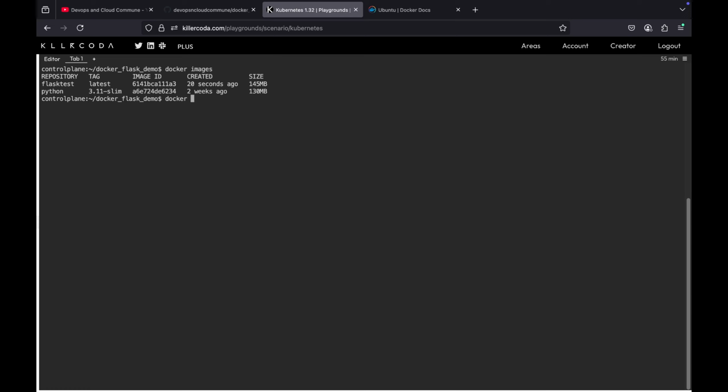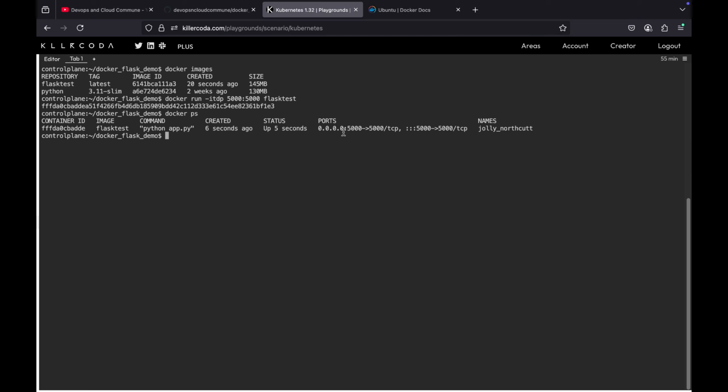Now you can run the Docker image using the docker run command, and you can also mention port forwarding, and run it in detached mode. I'm passing the traffic from port 5000 of the browser to port 5000 of the host. Then you can mention the image name, flask-test. You can see our container is created. You can check using the docker ps command. Our application is up and running.